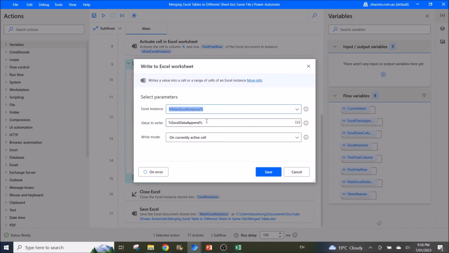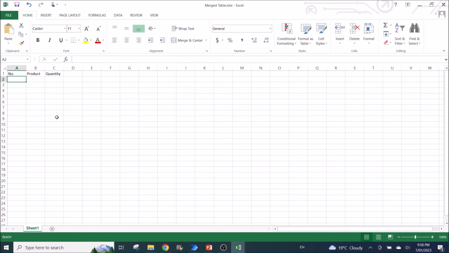And you write to Excel worksheet. Excel instance is main Excel instance. Value to write is Excel data append. Write mode is on currently active cell, right? Because we have asked Power Automate Desktop to go to this cell, then it will paste, like that, it will paste. Let me show you manually. So Power Automate Desktop will paste here, right?